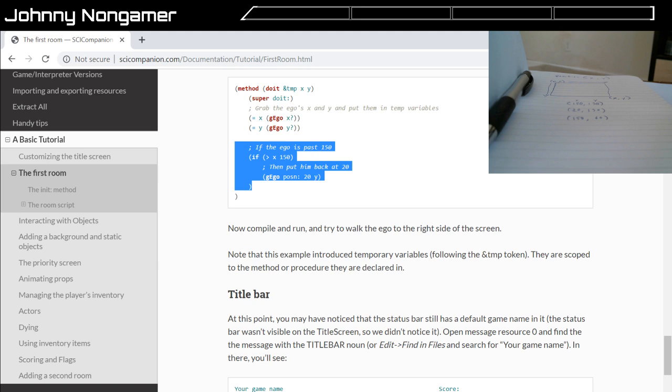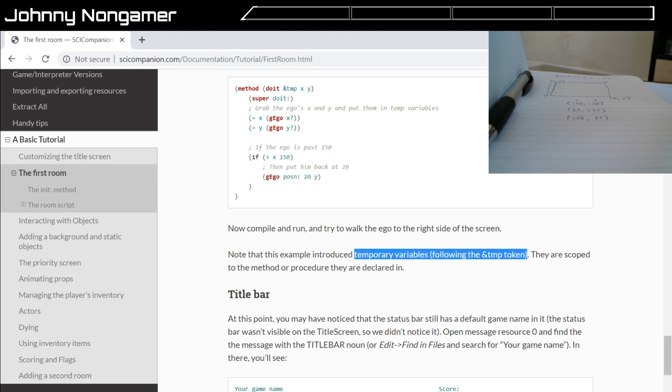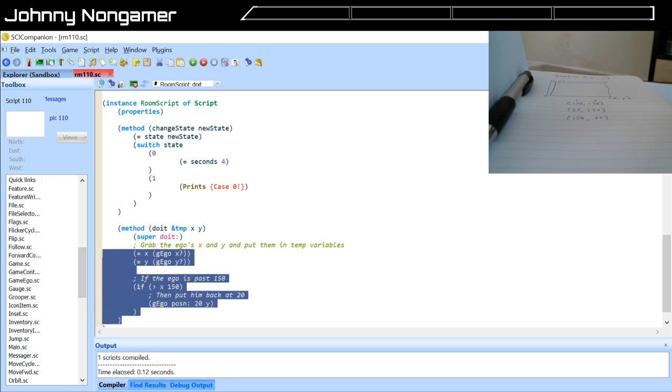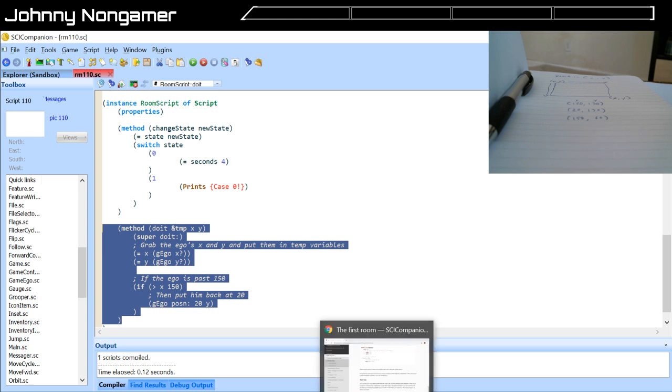Note that this example introduced temporary variables. Okay, I see. So this whole thing, temp, denotes x and y temporary variables. They are scoped to the method. What that means for us is this x and y exist only here, only in this method. They don't exist anywhere outside of this instance. So if we were to put x and y here, it's not going to recognize it at all. If we need these temporary variables to be used outside, within this whole instance, we would need to declare them here, I think. That's my take.